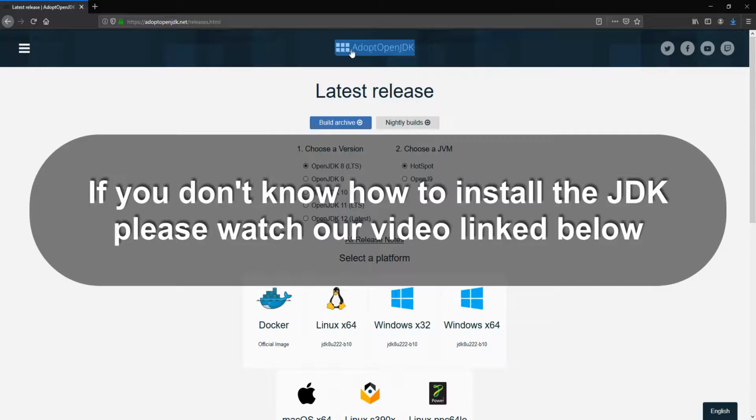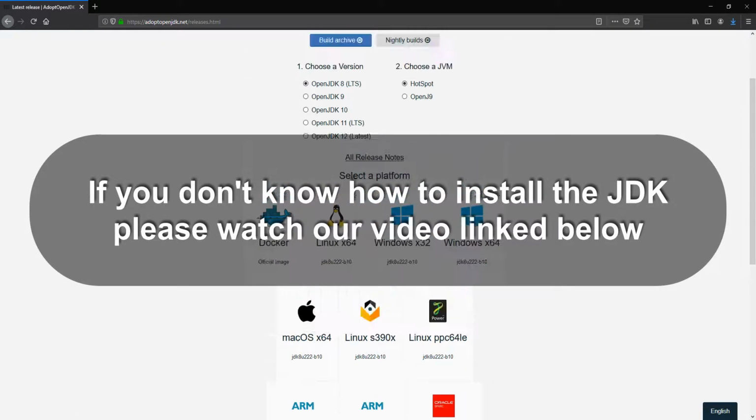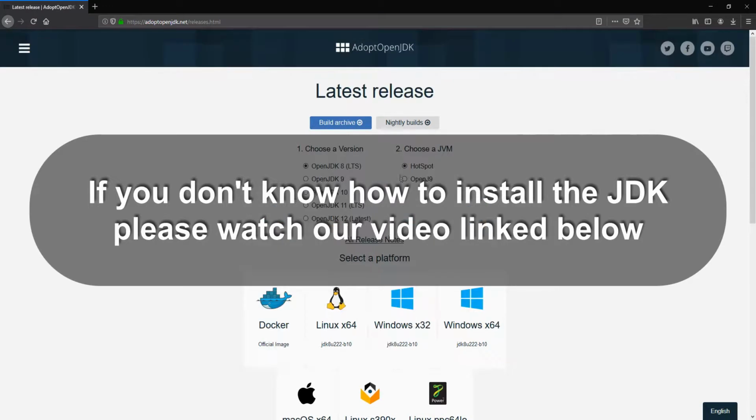So we use the Adopt OpenJDK, which you can find at adopt-openjdk.net, and there you can use the latest OpenJDK 8 version for Windows, or if you're on Linux, you can use the Linux version. You also have a Docker image if you want to automate your build system. But I go for the x64 version for Windows. That's pretty much it. If you have downloaded it, then you need to install OpenJDK and your IDE, whatever you use.